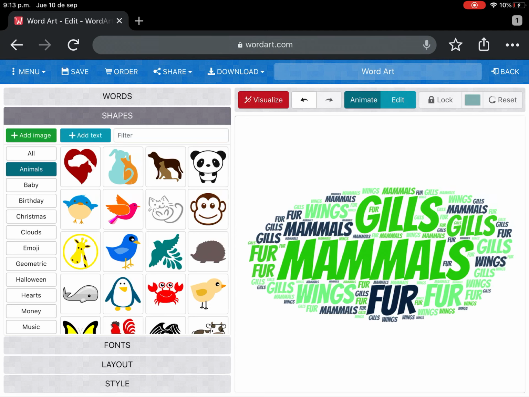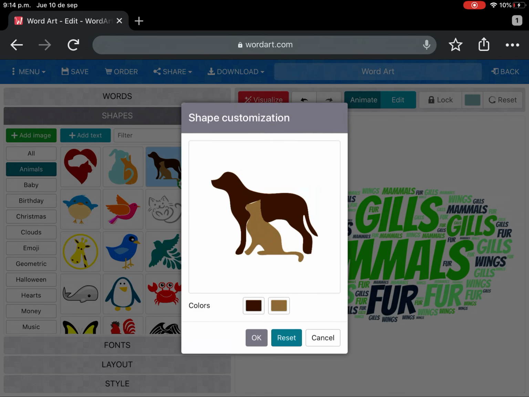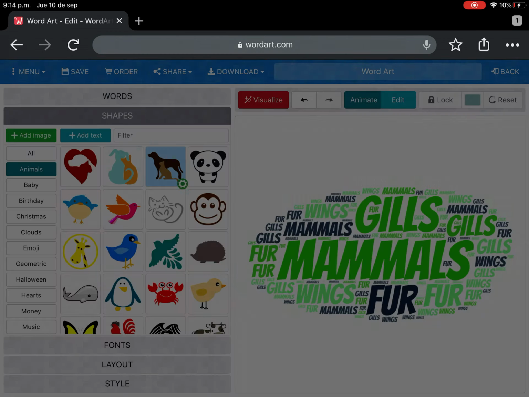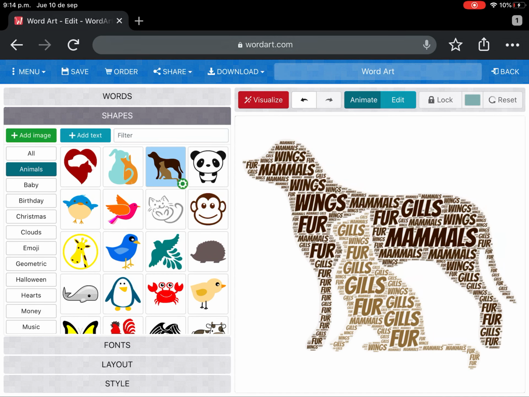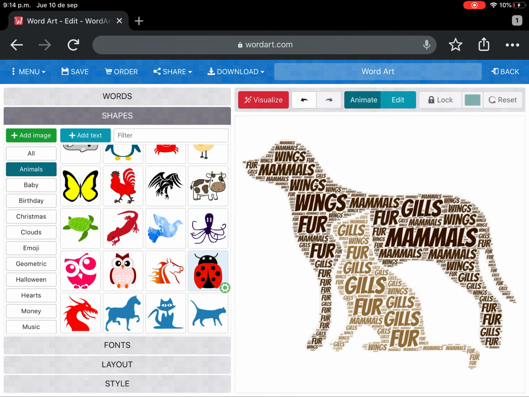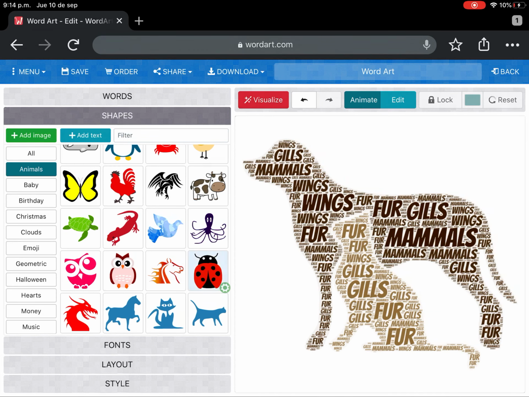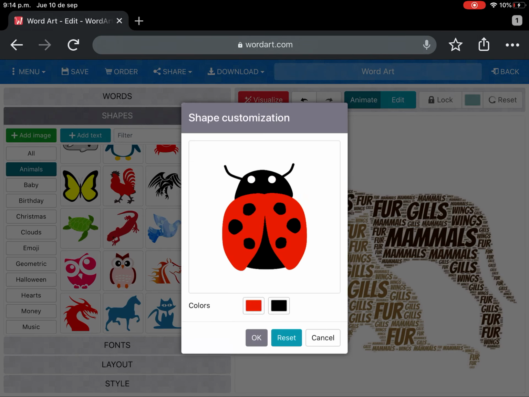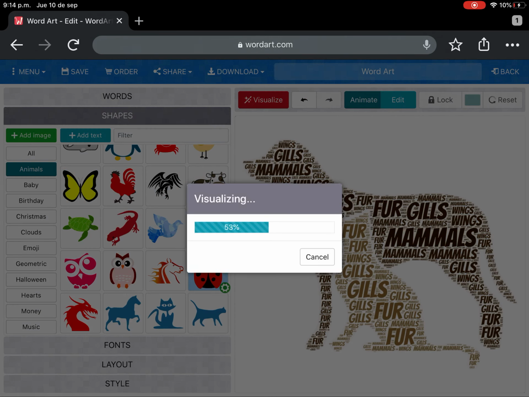If you notice here, I don't have the picture, so I click on the green circle, I reset, okay, and visualize again. I want to choose another picture. And you have to reset. And then visualize again.